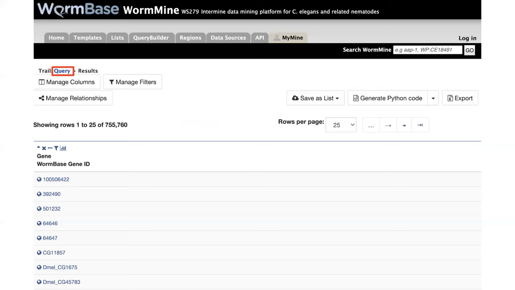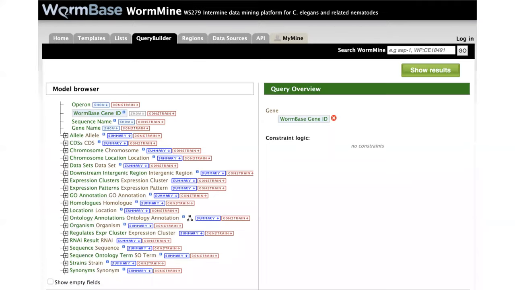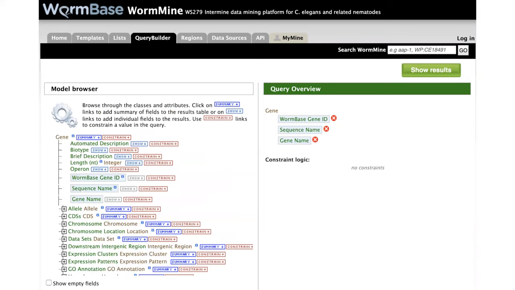If we go back up here to where it says trail, we can click on the query button to go back to the query that we were constructing. Now, I want to put in some more attributes here. I don't want to just get a single column with the WormBase gene ID. I also want, let's say, sequence name and gene name. So I click on the show buttons next to each of those and subsequently get the attributes pulled into the query overview.